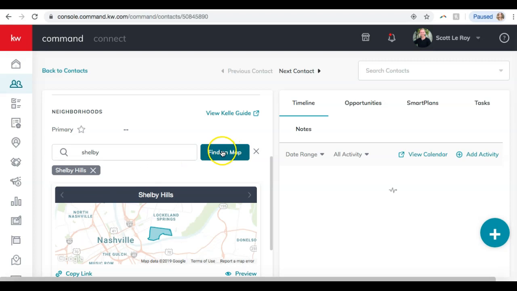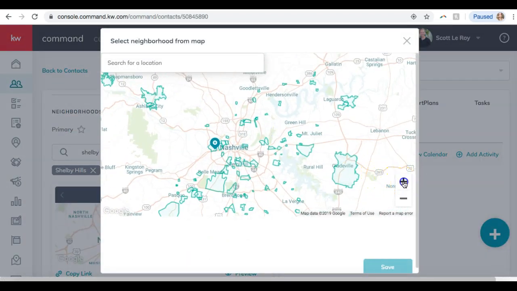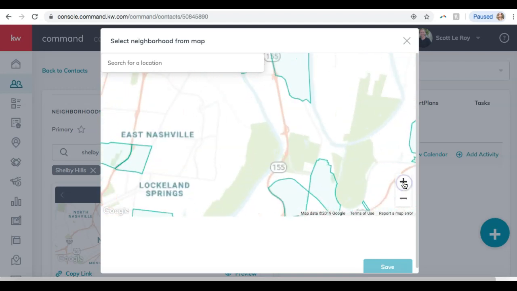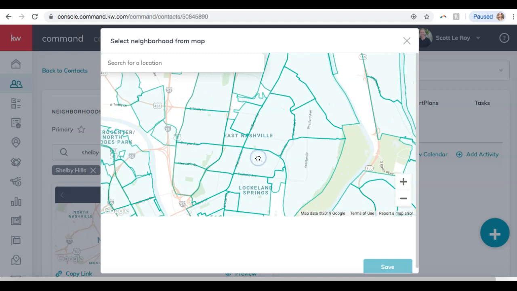You can also go on the map. This is pretty cool. If you do the map version, you can scroll, basically zoom in, and it'll show you all the different neighborhoods. Maybe Ariel is looking to buy in East Nashville. So I can pull up the map and you can see all these different little sections are the neighborhoods.